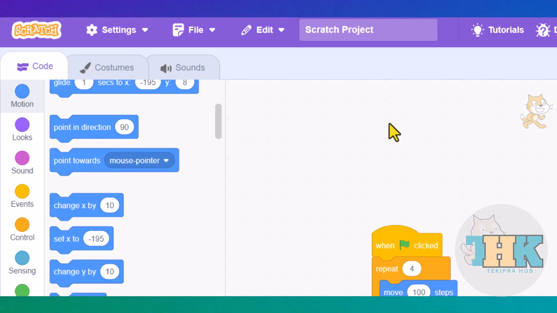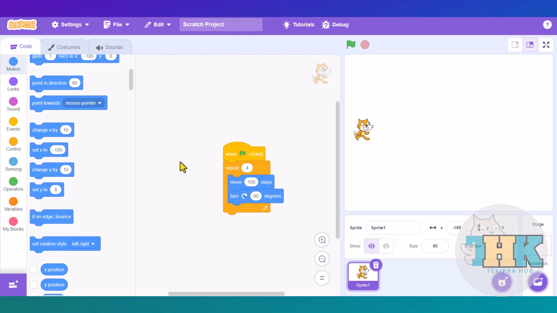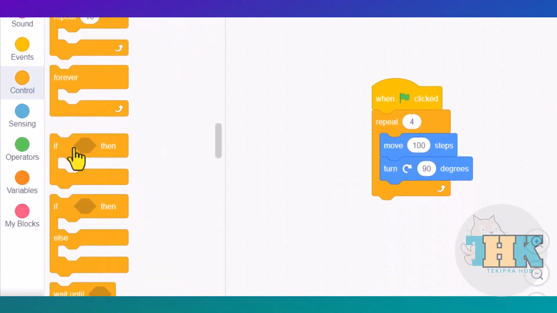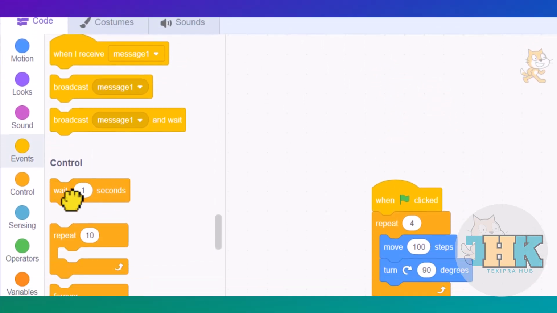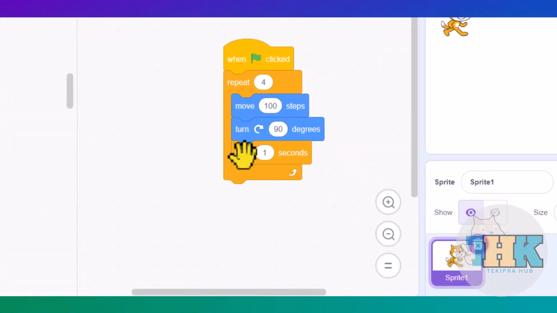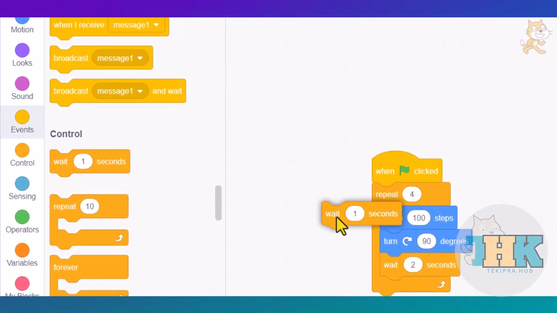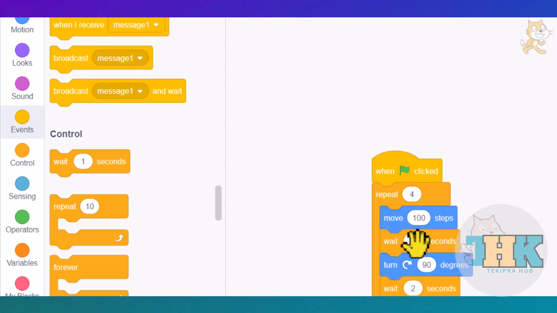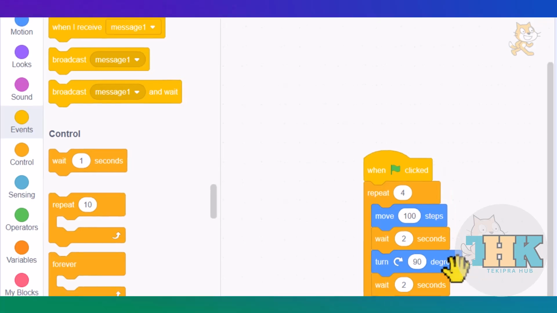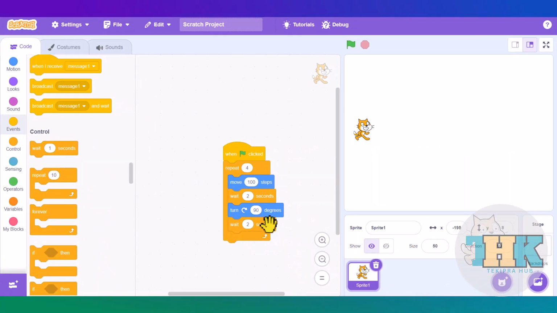Yes, so let's go to control. I believe some of us will say that they want to see it moving. Of course, seeing is believing. So let's go under control and use the wait block here. Let me have the wait here so that we wait for, let's say, 2 seconds, then also wait here in between. As it moves 100 steps, wait for 2 seconds, then turn 90, then wait for 2 seconds, repeat the same: move 100 steps, wait for 2 seconds, turn 90.